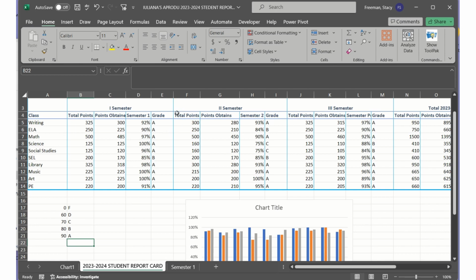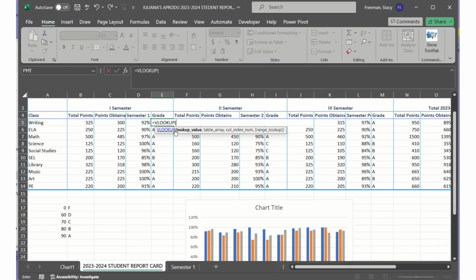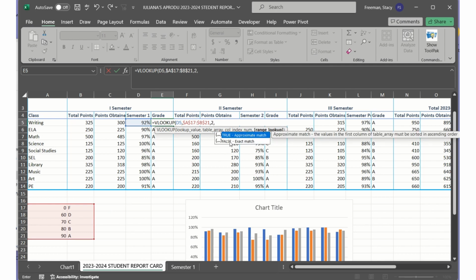And then you can use your VLOOKUP. So equals VLOOKUP. And we're going to look up this value here, and we're going to look it up in this table here. And I'm going to use absolute cell reference so I can copy this down. And then my column index number, right? I want to get the letter grade, so that's over here in the second one. And this is an approximate match, which is the default.